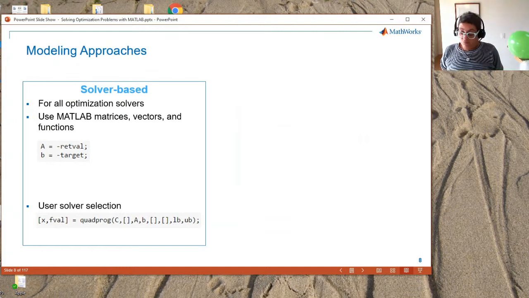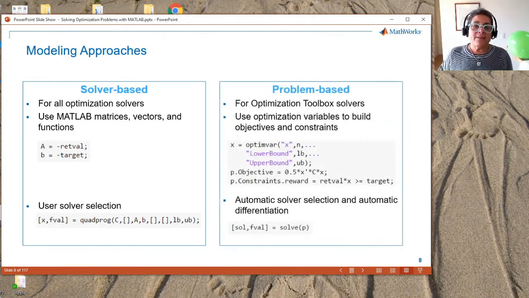So you can do that, and we've been doing that for many years. And then we switched, well, we didn't switch. We added a problem-based solver. And this at the moment is just for optimization toolbox solvers, but it will be migrating eventually to the global optimization techniques as well. And in this, what you use is optimization variables.